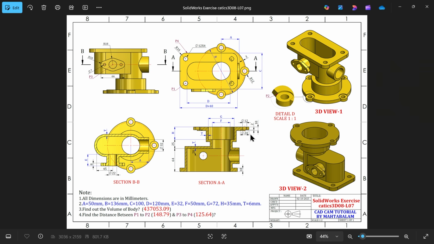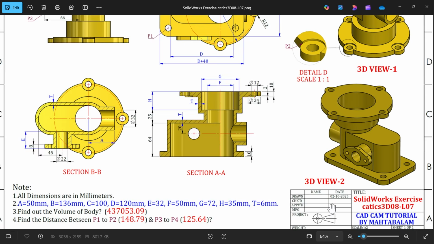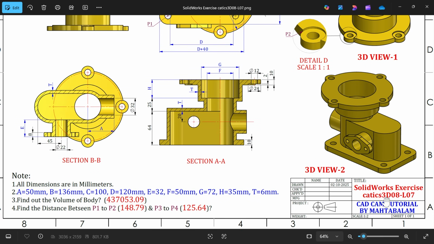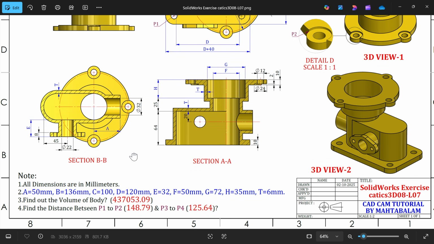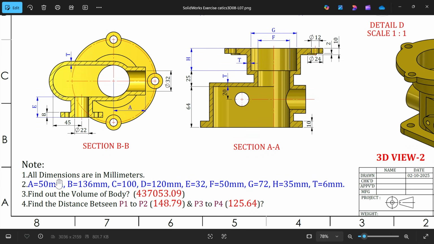Let's take one CAD example. This is the SolidWorks CAD example 3D, and this is the number of this example. Now see, this is our model, and we have some conditions here. Dimensions in millimeter. We have some parameters A, B, C. All these parameters we will put in equations, then find out the volume of the body and find the distance between P1 and P2, P3 and P4.